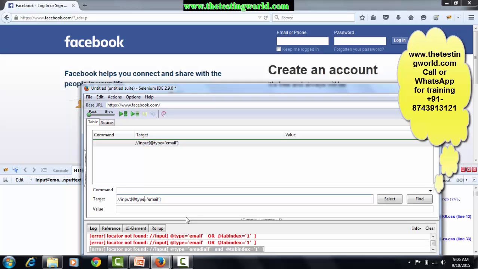Sometimes we will see that the attribute value is going to be dynamic. Like first time it's showing email, next time email underscore 1, next time email underscore 2. So this value is getting changed. So what we can do in that case: the value which is constant, which is not going to change, will be mentioned over here. So I take an example, like EMAI is not going to be changed. So I mention EMAI over here.